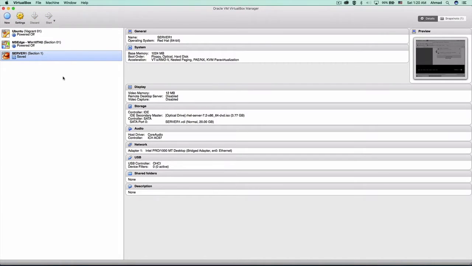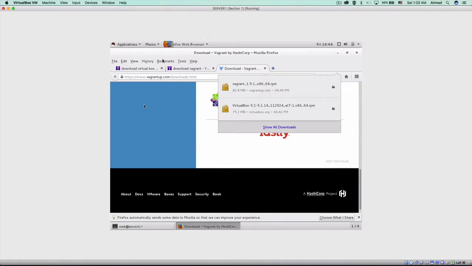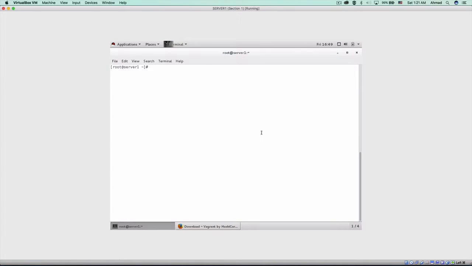Now let's have a look at Red Hat Enterprise Linux 7. As you can see here, I have already downloaded Vagrant and VirtualBox. Now let's try, for a change, installing both of them using the command line instead of using the GUI.